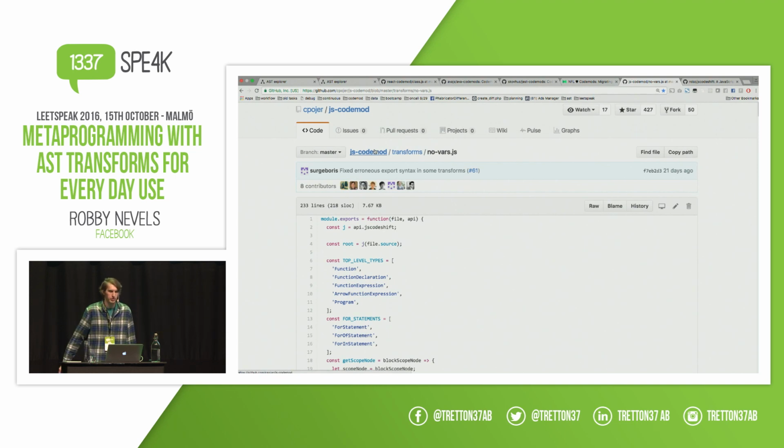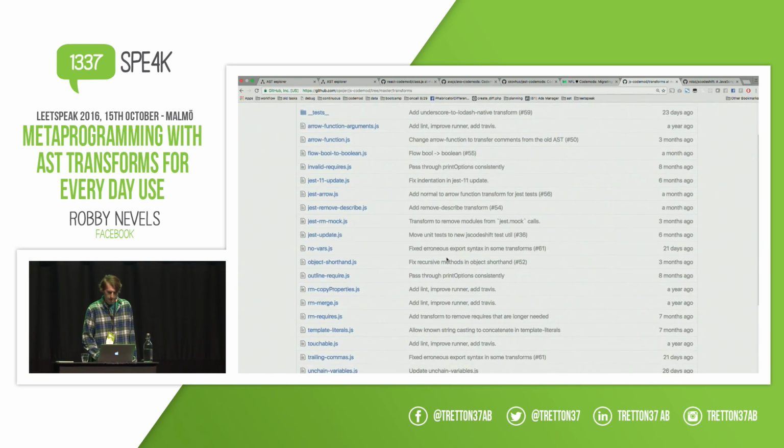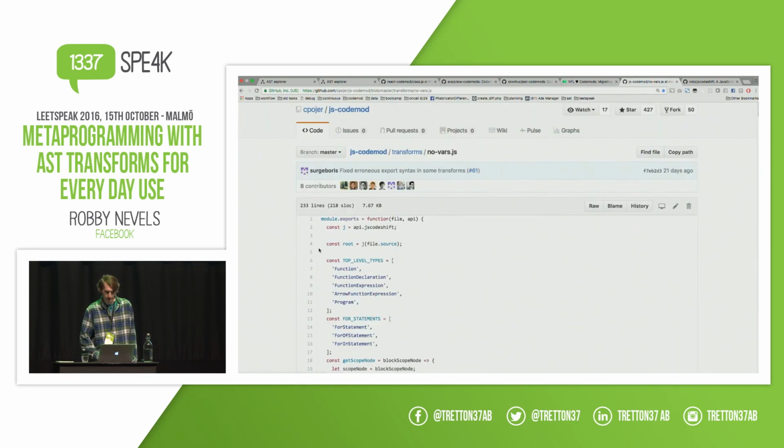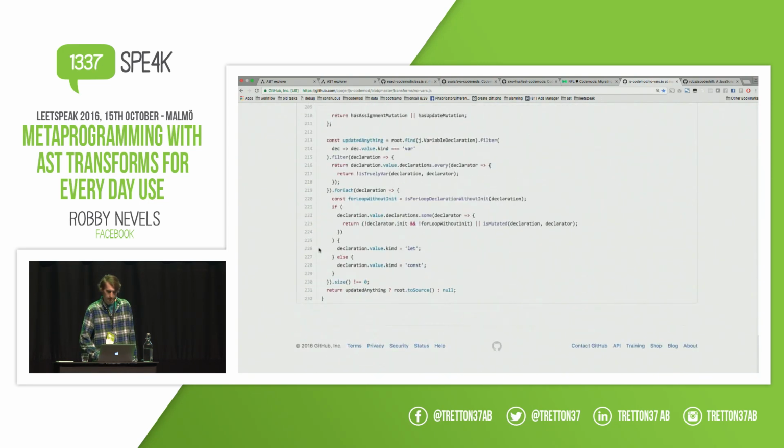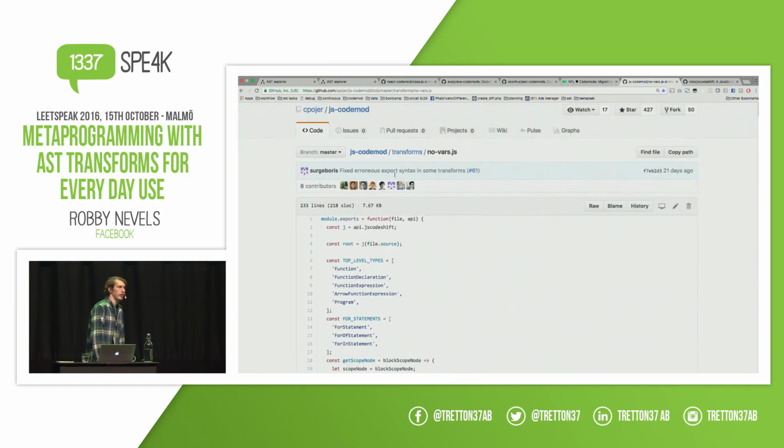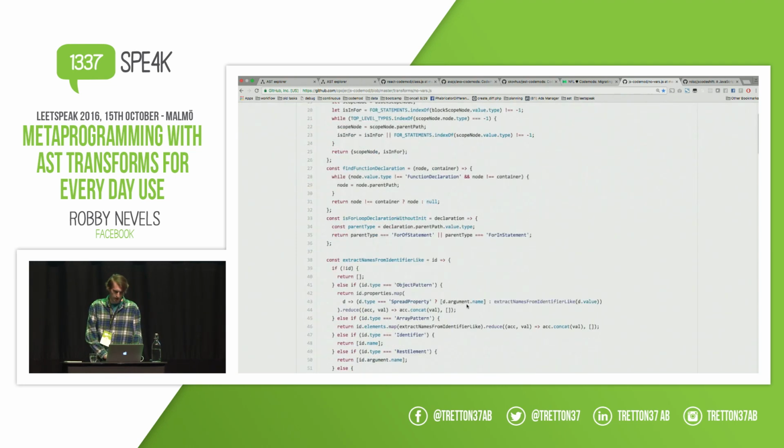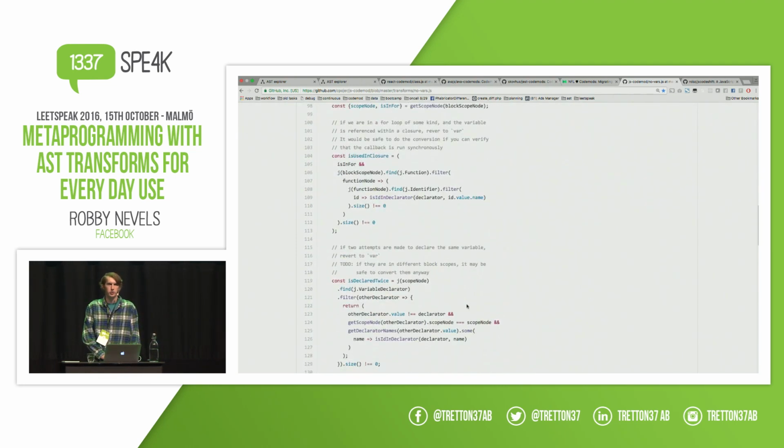JS Code Mod is a repository for just JavaScript-based code mods. There's a ton of stuff in here. One of them is no-vars, which you can imagine what it does. It's just 200 lines of code. I could copy paste this and run it in the AST Explorer. But I'm not going to do that. Instead, I'll just run it on an actual repository, and y'all can check out the pull request.